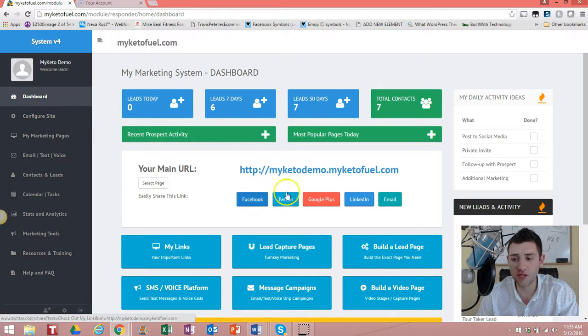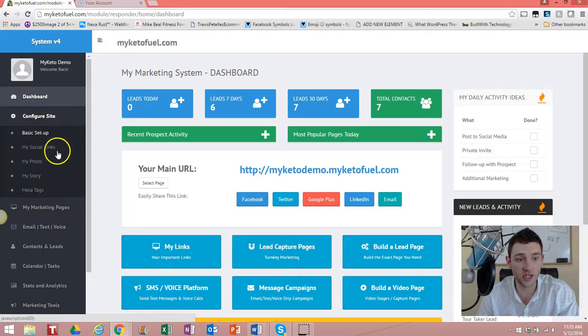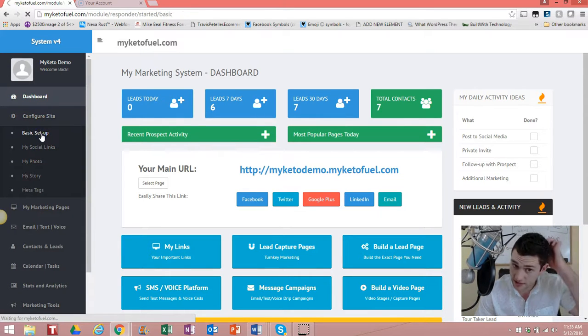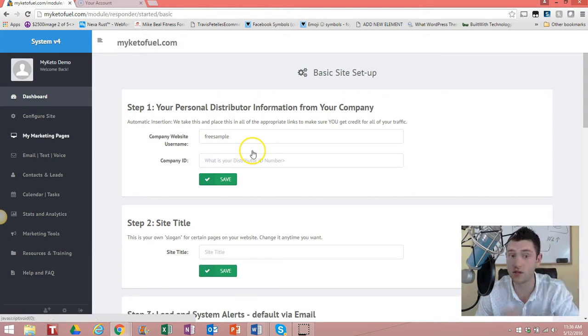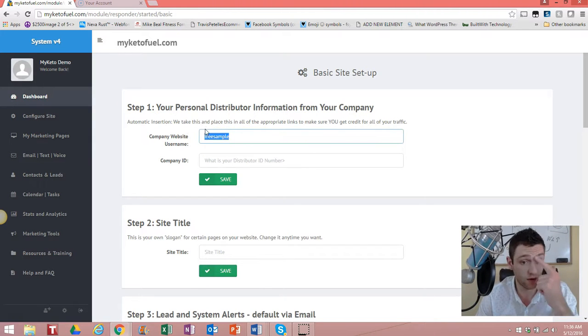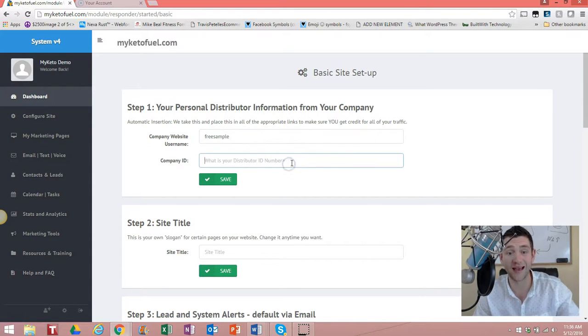Now, when someone gets their system, the first thing they want to do is configure their site. So if they go into basic setup here, and like I said, I'm just going to run you through this so you can see this stuff. This one's obviously for Pruvit, so here's a Pruvit replicated username. So this would go right here. Company ID, if you have a distributor ID number, you can add that in here.